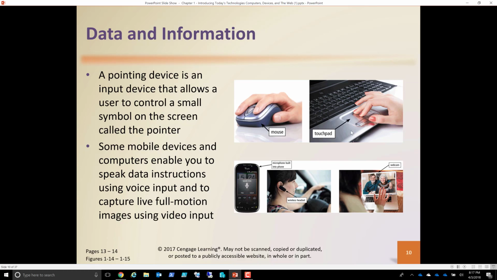Mice are still used, so this touchpad is simply another version of a mouse. So instead of moving the mouse around, we move our finger around on this touchpad, both of which use what's called an XY axis. So if you think about math and the XY axis, that's where it knows where this cursor is on the screen.